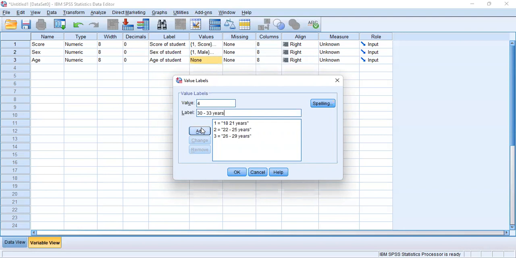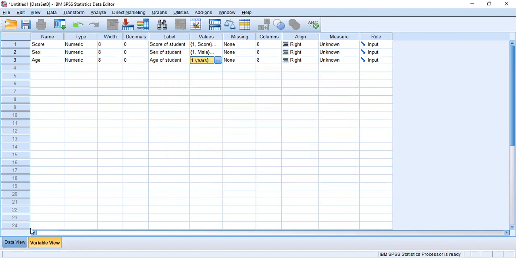When we are inputting our data later on, we just input the codes. We won't write the actual years. Number 5, we can have 34 years and above. Okay, so we are done with our variable view. We can now go to our data view. This is where we click data view.